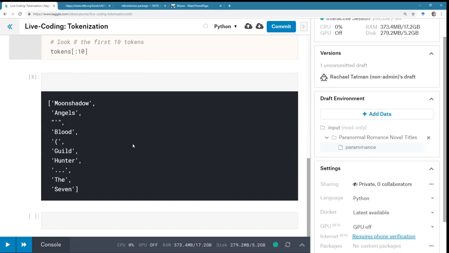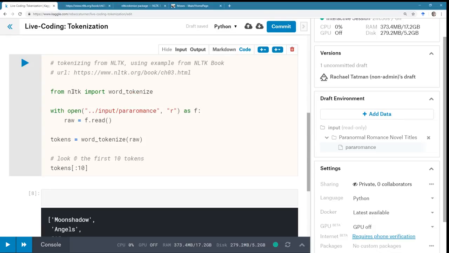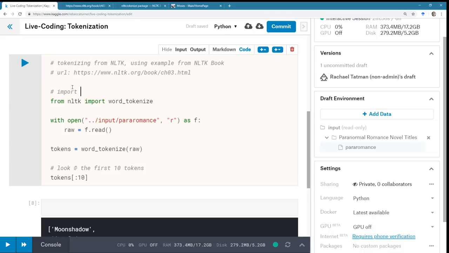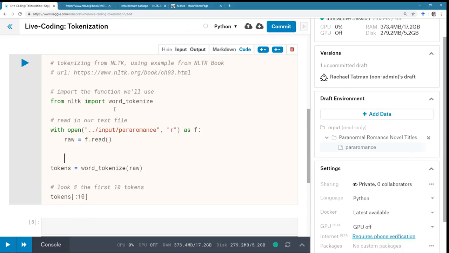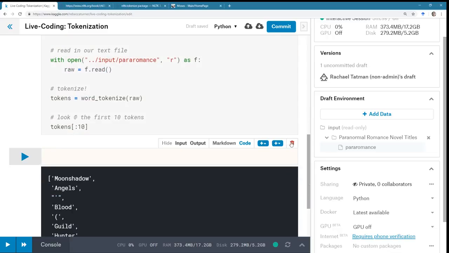First 10, first 11. First 10. Import NLTK, and I'm just leaving pretty text file tokenize. I'm leaving pretty verbose comments because I want this to be useful for people who are going back and just looking at the thing later. Okay, so that's NLTK.